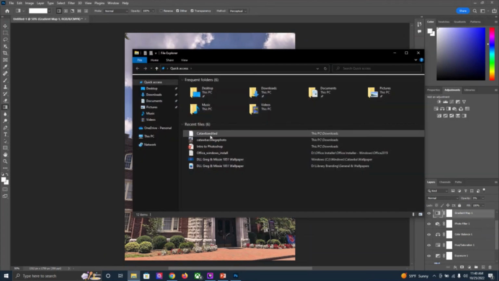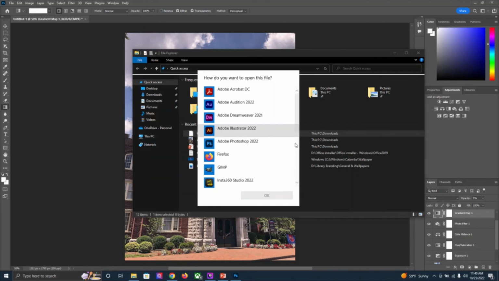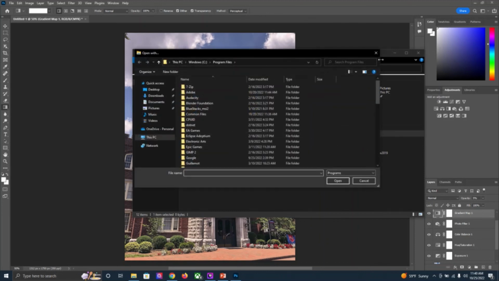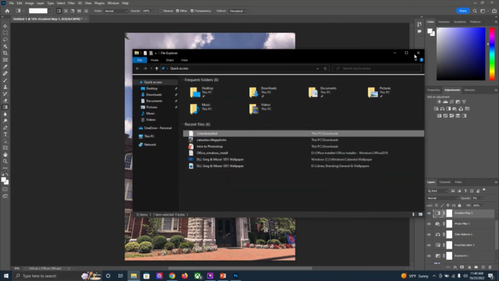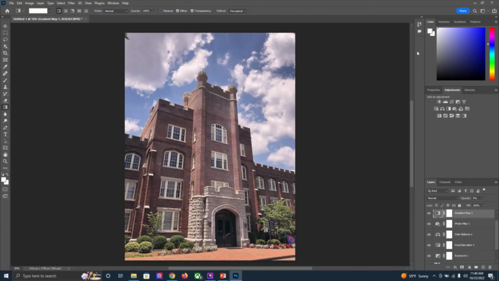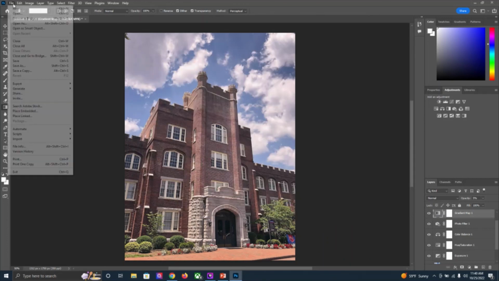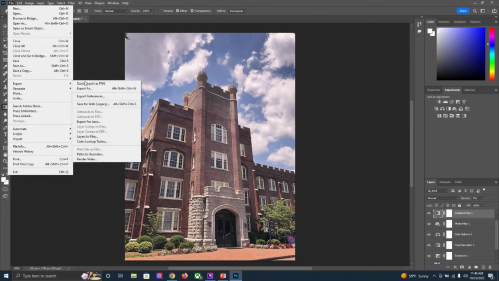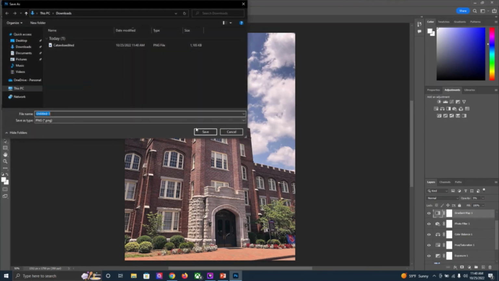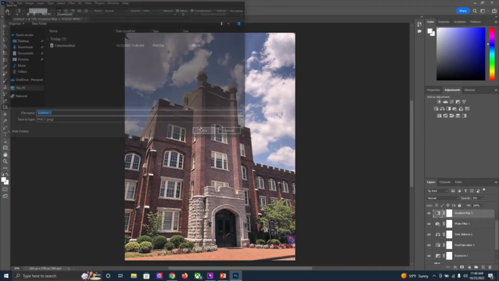And I'll open this real quick. And, oh man, Windows is fun, isn't it? Anyway, that's how you export. Really, for most people's purposes, I really recommend the quick export as PNG. This is just going to give you your quick image.